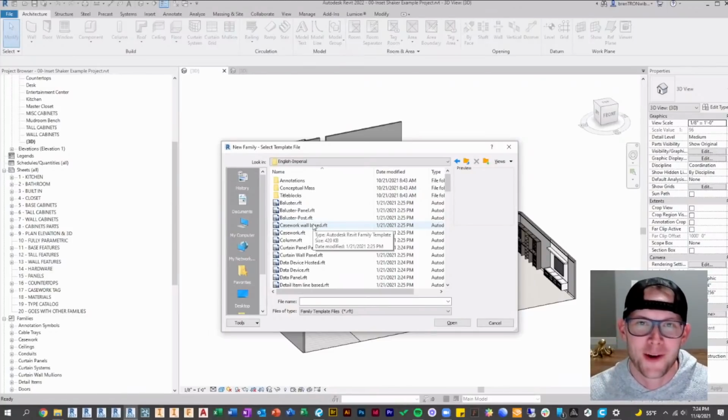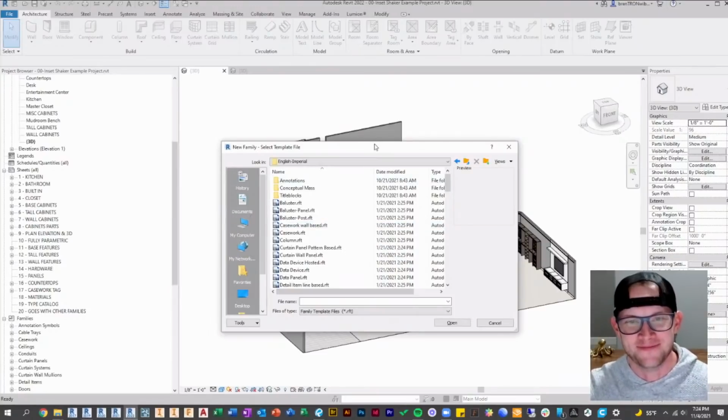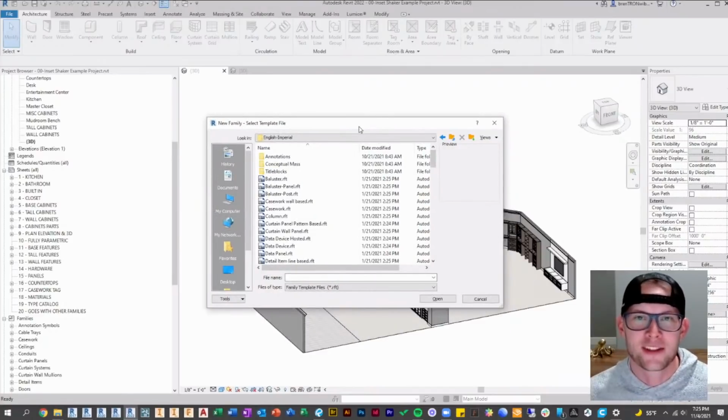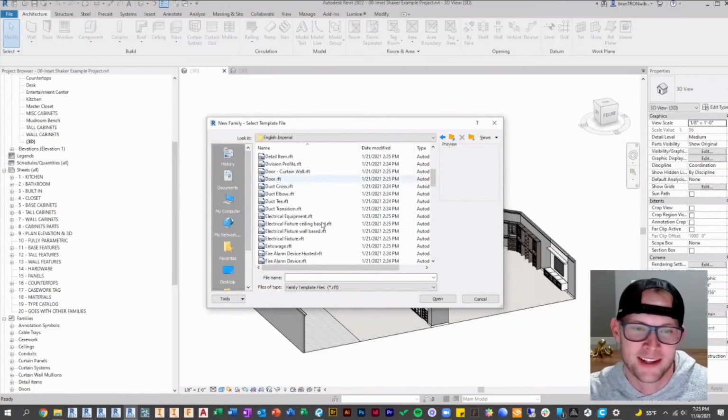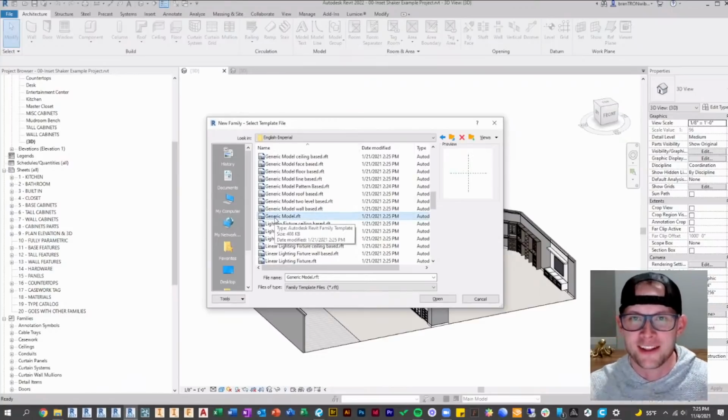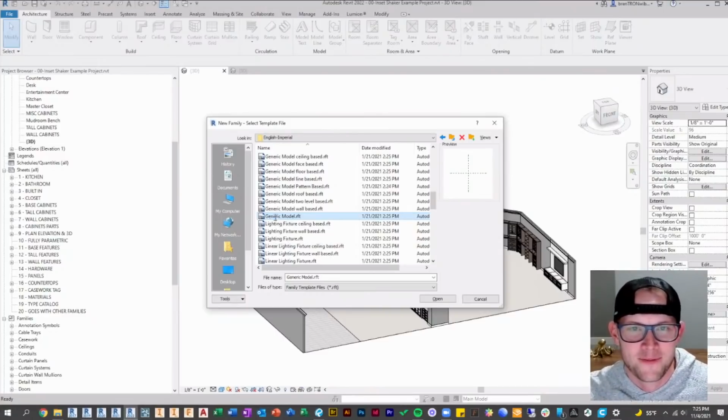Okay. So the first time I made cabinets, I thought, oh yeah, they always go on a wall. So what was the first thing I did? I picked a wall-based template, which is the worst idea ever. Now I almost always start with a generic model, because you can always host it to something after. But once you host it to something, it's very difficult to get it back. That's a tip in and of itself.